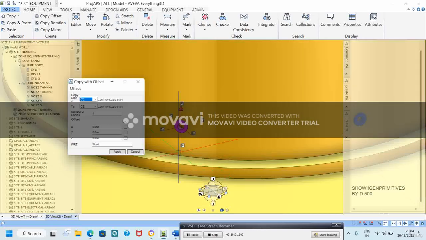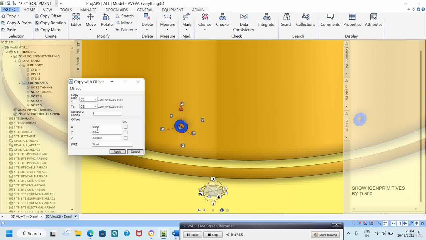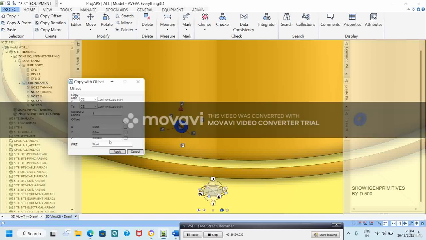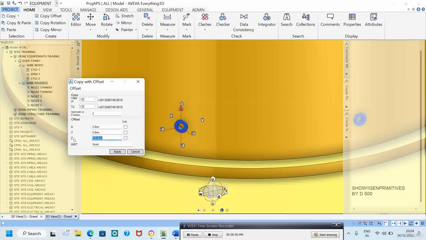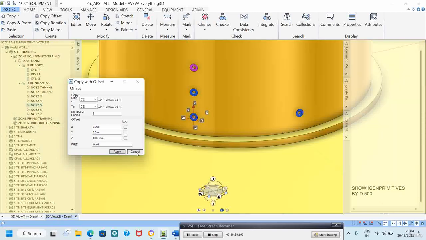What I will do, I will make 3 copies for each 300, apply. It will come like that. Okay, so what I will do, in x-axis I will make 2, this one will be 1000, apply. I will make apply. Okay, so like that you can make copy offset.